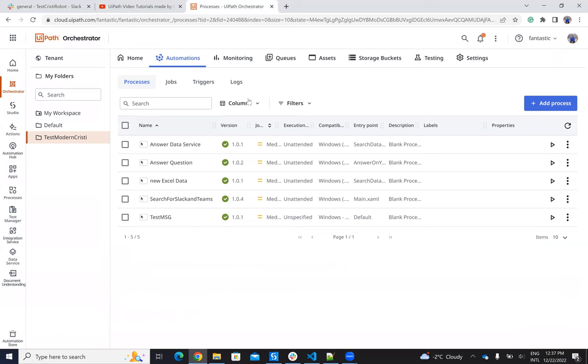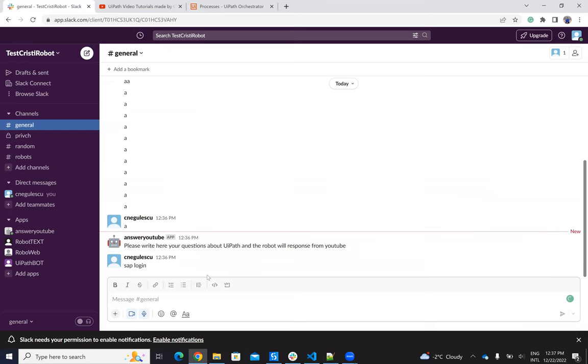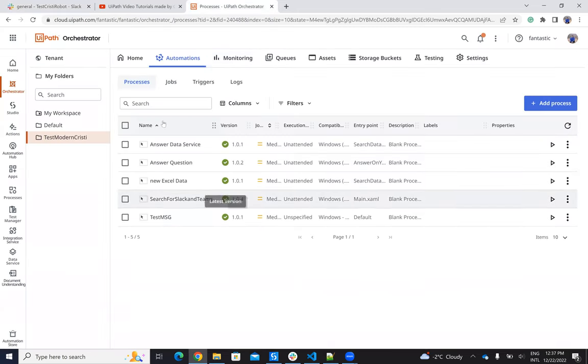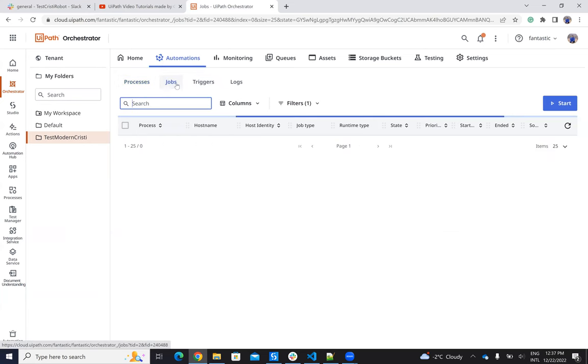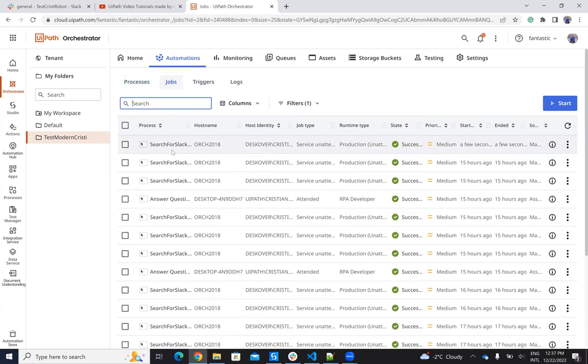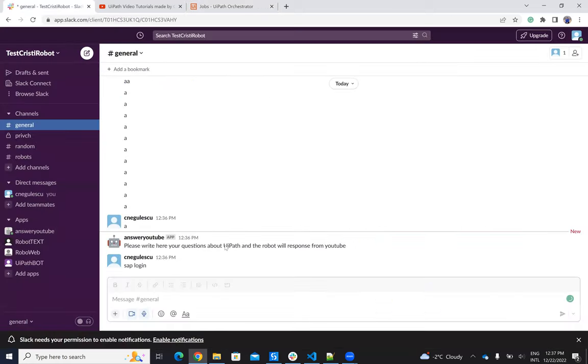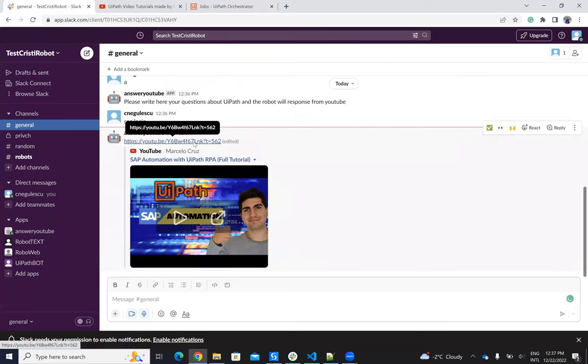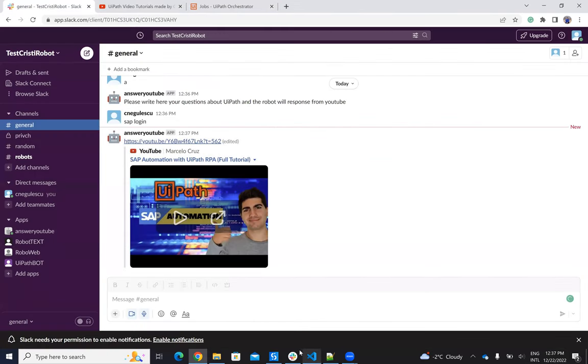On the orchestrator, we have a process, and the process will analyze the data. I have around 900 answers, in seconds, for this. It will provide you a YouTube link with exactly the part where, for example, someone is making the login on SAP. You see the process inside of a mother folder. It was running on an unattended robot, and the system provided me this video with exactly the seconds where Marcelo presents the SAP login.